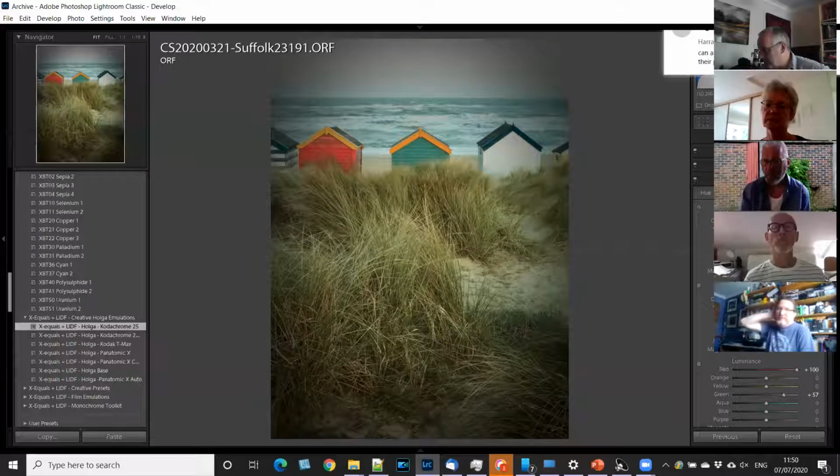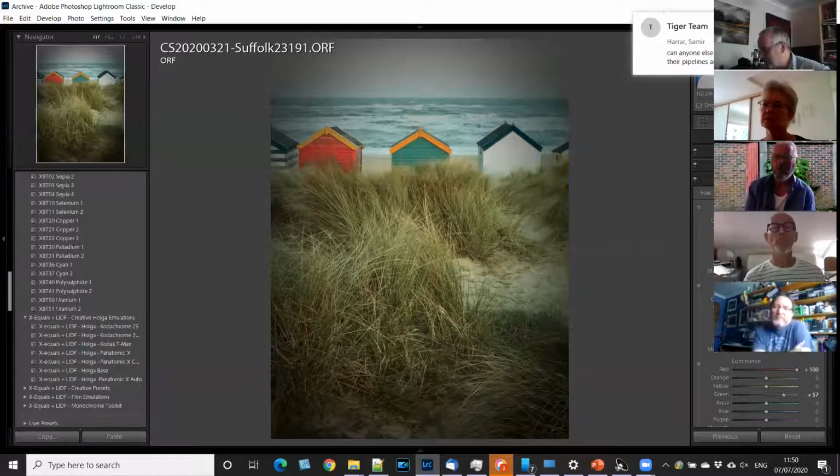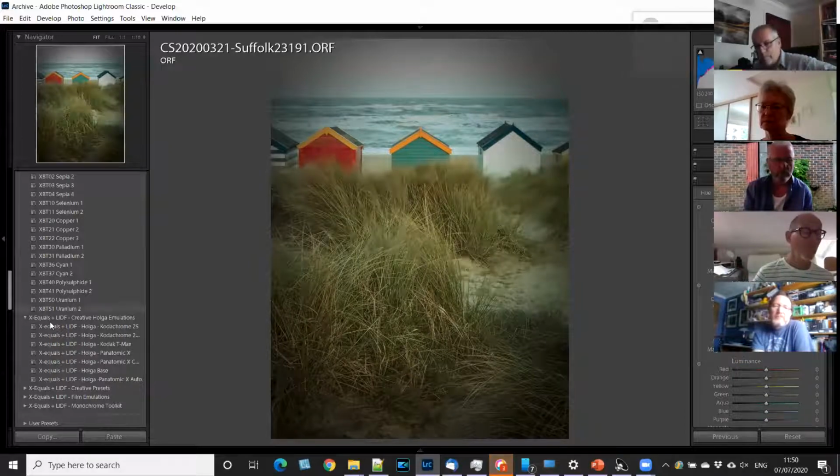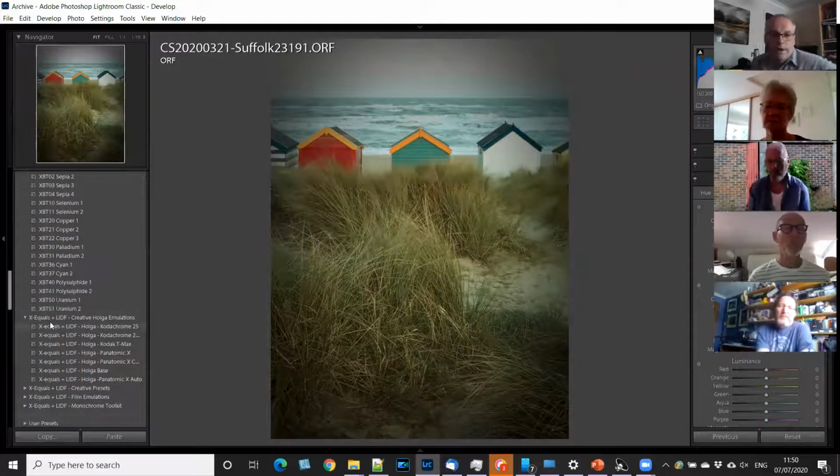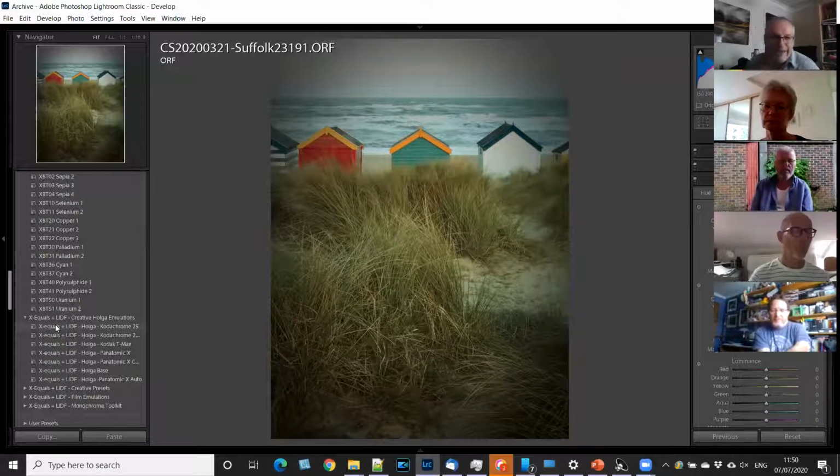Let's reset. Where did you get your presets? Because I use Nik Effects for presets. Where did you get this massive amount, or was it just accumulated over the years? Well, there's a load from X equals that are all film simulation ones. All these ones from X equals.